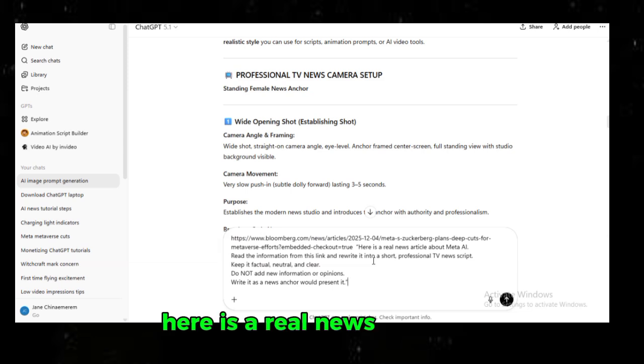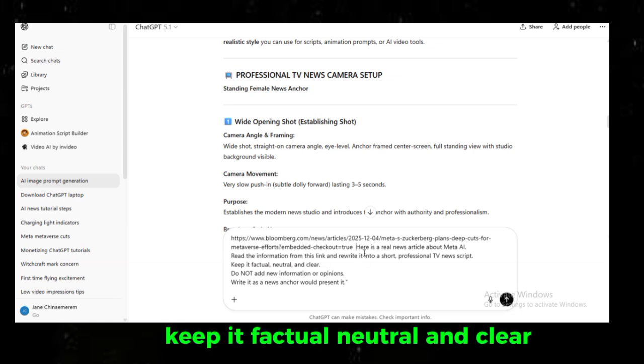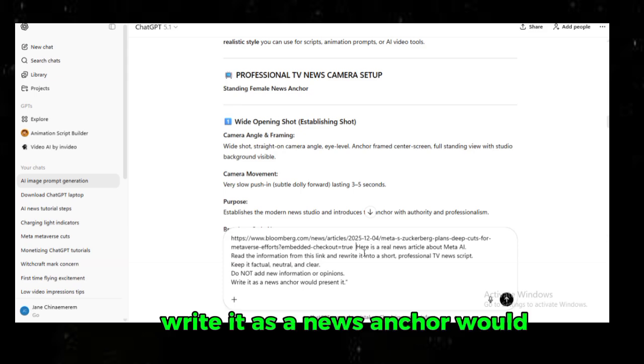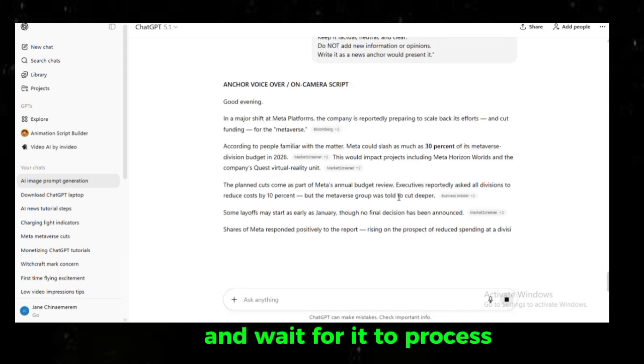Here is a real news article about Meta AI. Read the information from this link and rewrite it into a short, professional YouTube news script. Keep it factual, neutral, and clear. Write it as a news anchor would present it. Then go ahead and click Generate and wait for it to process.